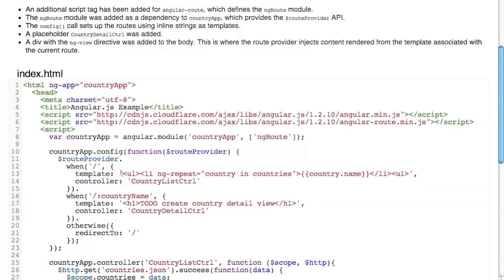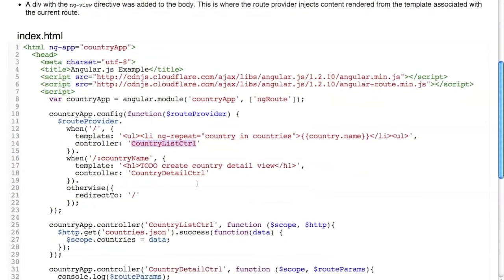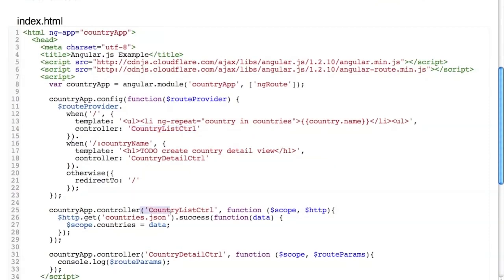So the templates are just strings here. It's the same template I had before. It's an UL-LI with an NG repeat. It's just a list with all the country names. And it uses country list controller, which is defined here. It's the same thing as before, it just gets the JSON data and sets it on the scope.